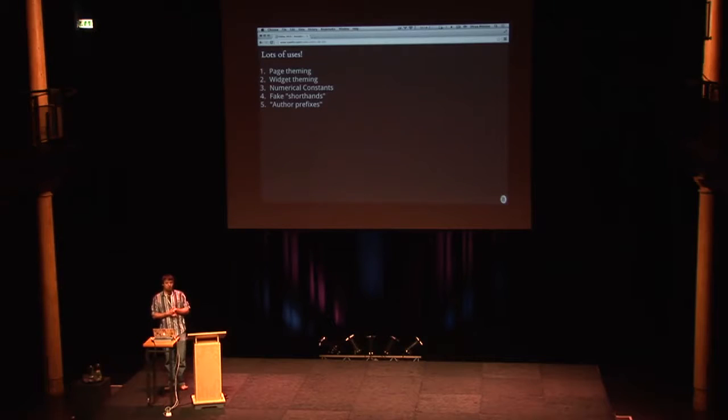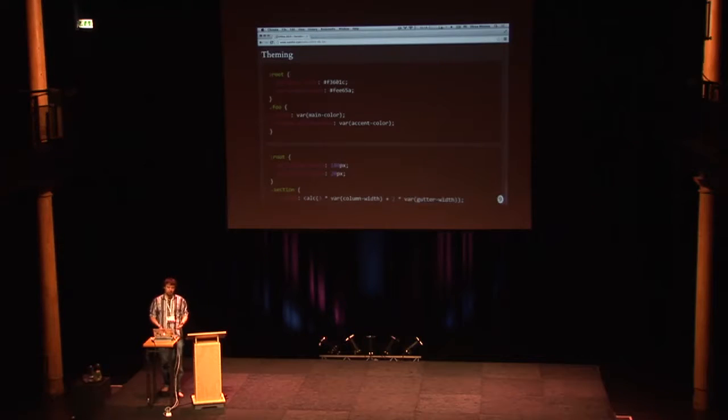So we're going to run through a couple of use cases for variables. Some of these should be obvious, some of these will be new and hopefully will spur your creativity in there. The first one we're going to hit is the most obvious use case for variables, theming a page.